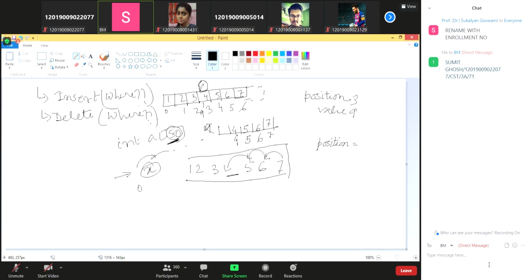Take 10 minutes to complete this insertion and deletion. Then we can go on with the array and pointer manipulation. Just do it. You need to understand the concept. You just need to perform the shift operation. For insertion, shifting towards the right. For deletion, shifting towards the left, and check whether you can do it or not. Just do it.